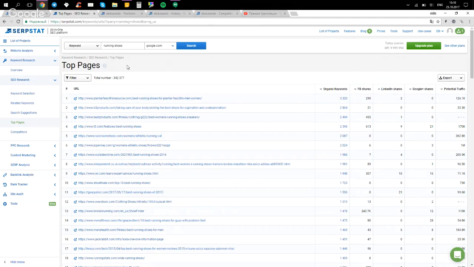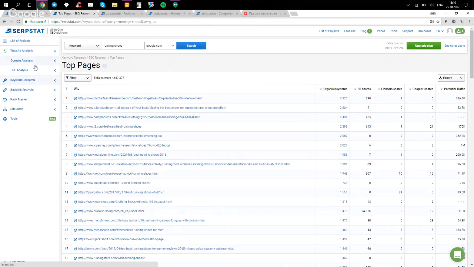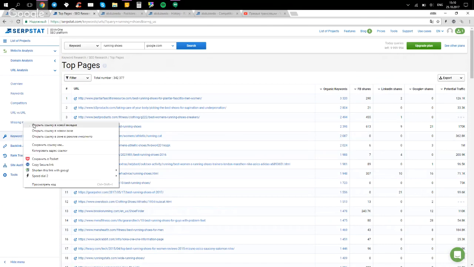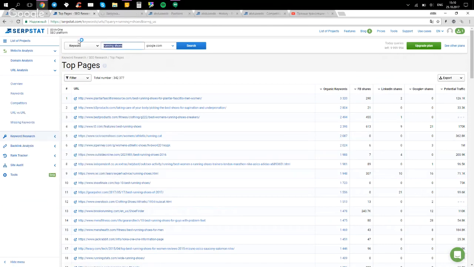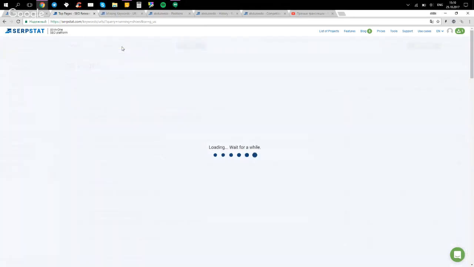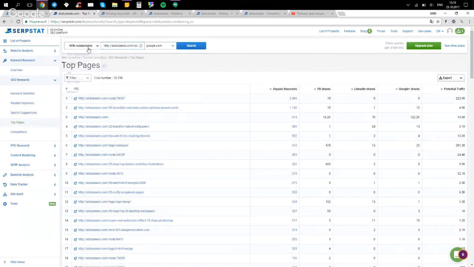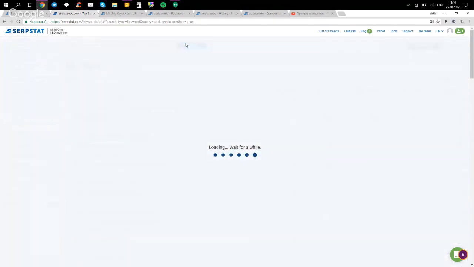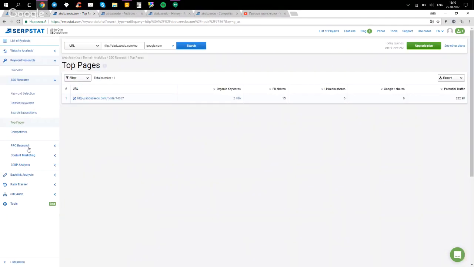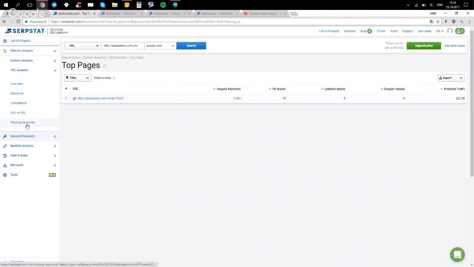The one more thing due to keyword research is missing keywords. But let me find some page to show you how it works. Missing keywords also can help you to find the necessary keywords on your pages, because it analyzes. Let me take this one page and choose URL analysis. Based on this page, I will make the research of the missing keywords. Sorry, URL analysis and missing keywords.